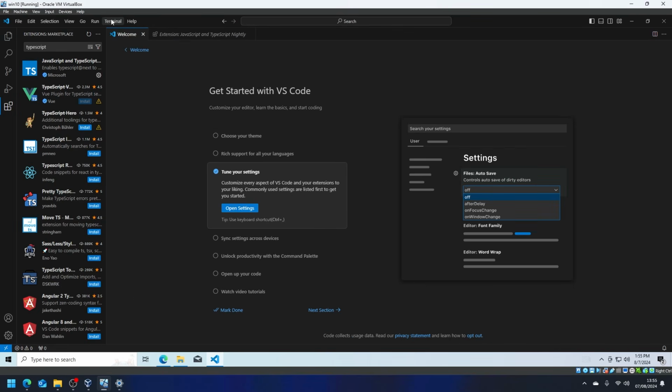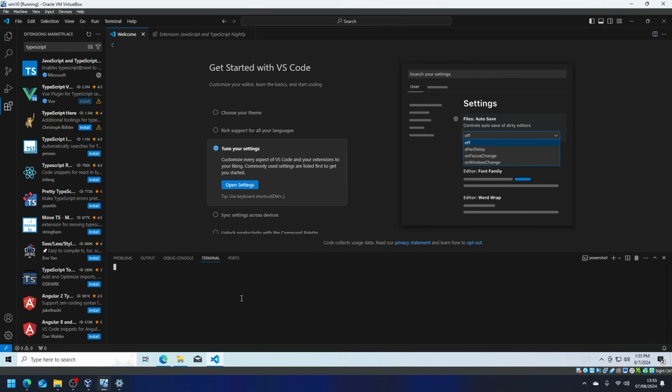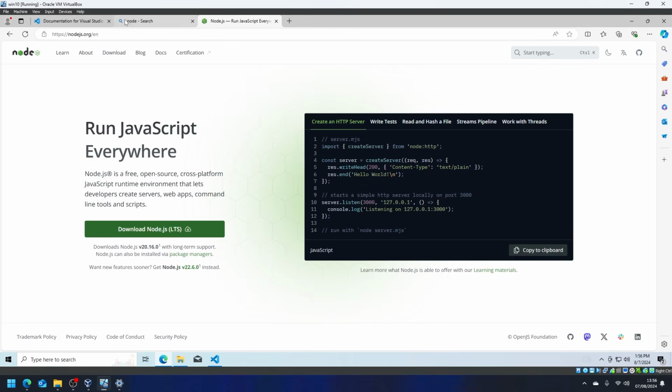So now let's just check that we successfully installed npm, and we can do this by heading to terminal, new terminal, and then simply say npm --version, and you can see we have the latest version. Remember, your version might not be the exact same as me. As long as this actually returns a number, it's worked successfully.